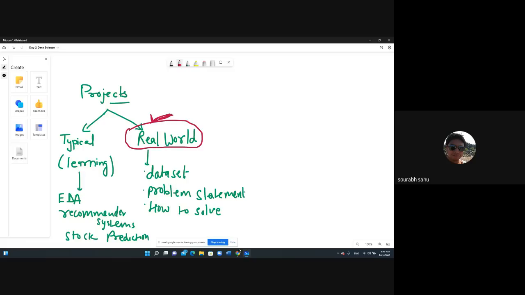Our focus should be on this side. Now, how can you do that? Most of the people, if you are a fresher, that's fine. You can go in this category. But if you are not a fresher, having 1 or 2 years of experience, more than 1 year of experience, I'll not call them a fresher.